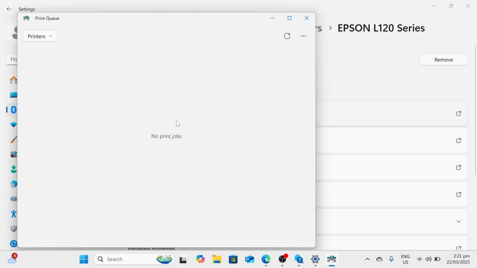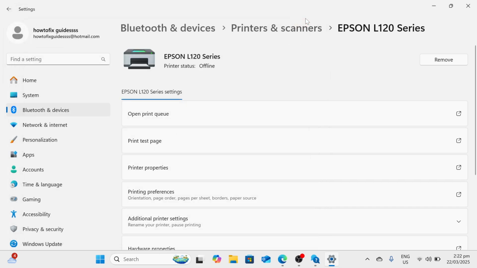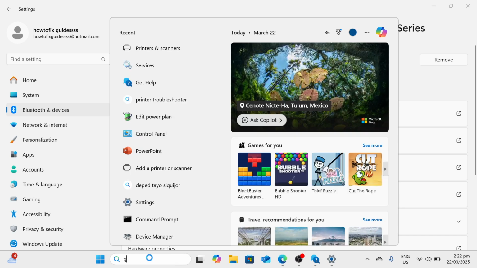See if there are any pending printing commands that you have. And if you have, please click on it, make a right click on it and just cancel it. And after doing that, please run the printer troubleshooter. You can do that by searching get help here.